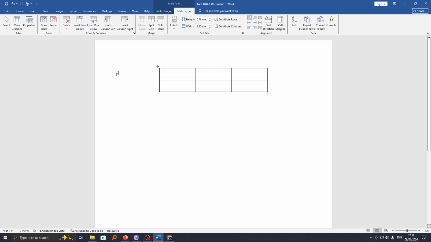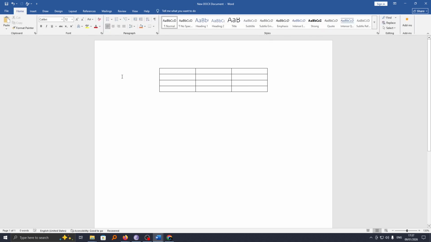Go ahead and click outside the table like this, and then start typing your text. And you realize the more you type, the more the text will move around your table as you wish. And here we go. We have our text wrapped around the table. So that's how you can wrap text around a table in Microsoft Word.